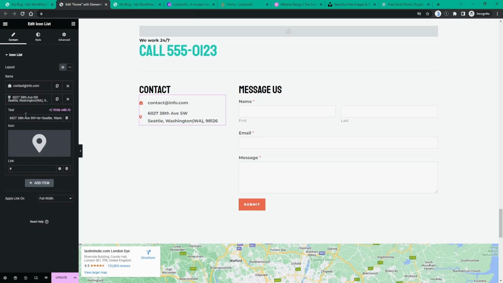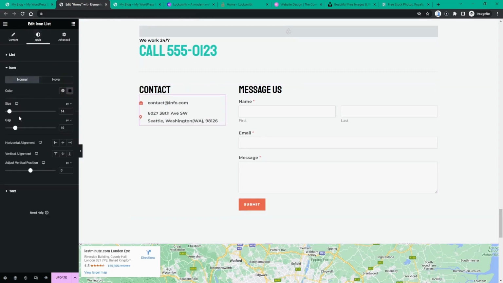Likewise, for your address link, you can add a Google Maps link, and I can show you how to do that in another video, where this link will bring you to Google Maps, and from there you may find directions, etc. We're going to hit style, icon, color, color 1.